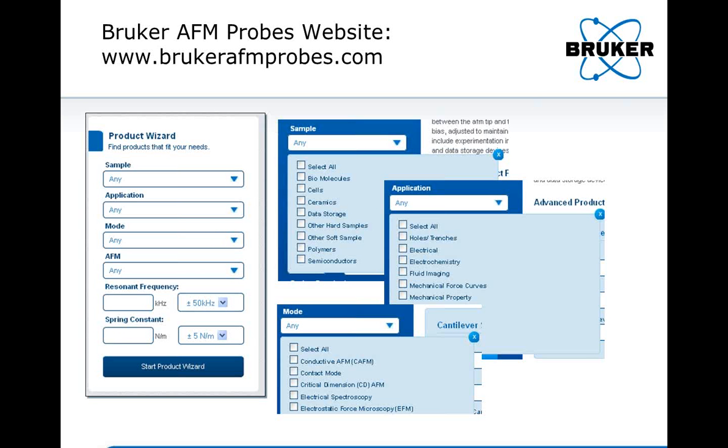First, we have the Probe Selection Wizard, which allows you to enter the type of AFM that you have, the application or experiment that you would like to perform, the mode which you would like to use, and the sample you wish to investigate. Some or all of these fields may be entered to narrow your search and help you select the best probe suited for your needs.